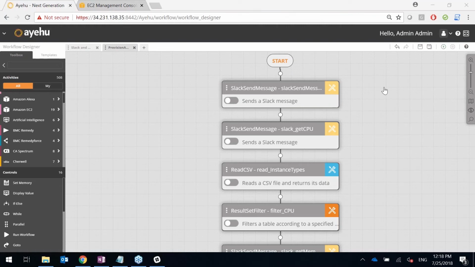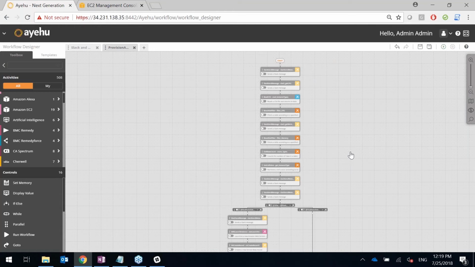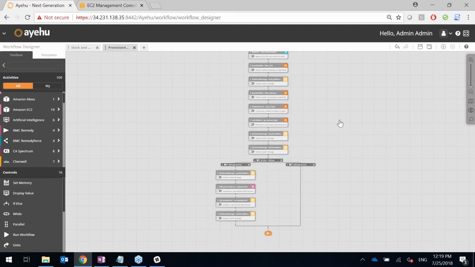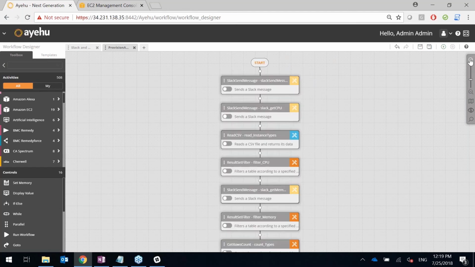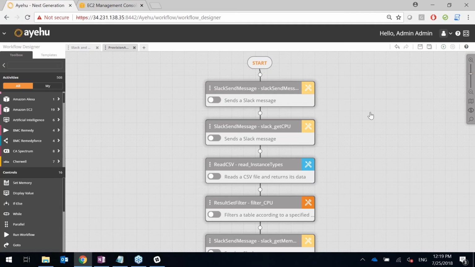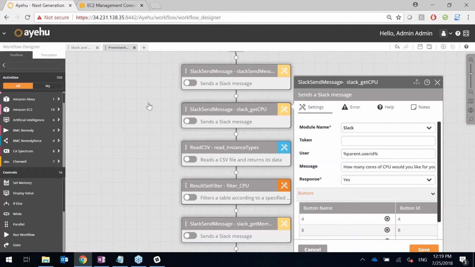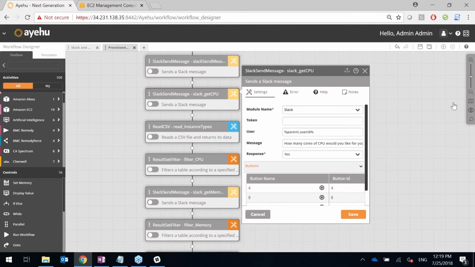Now, if I go back to IAO, you can see the flow of this particular process. If I zoom back, you can see that this whole provisioning process took a few steps. I'll show some of these steps just for you to understand how the integration looks. For example, if I open the Slack send message activity that gets the number of CPUs, you can see how easy it is to actually configure the Slack message that sends information to the user that initiated the request.